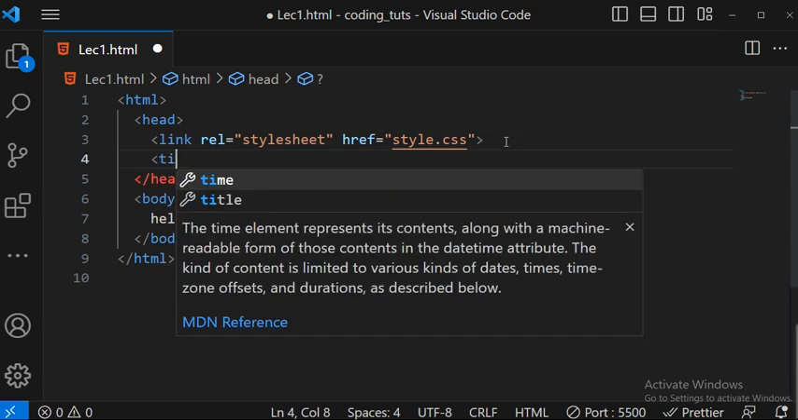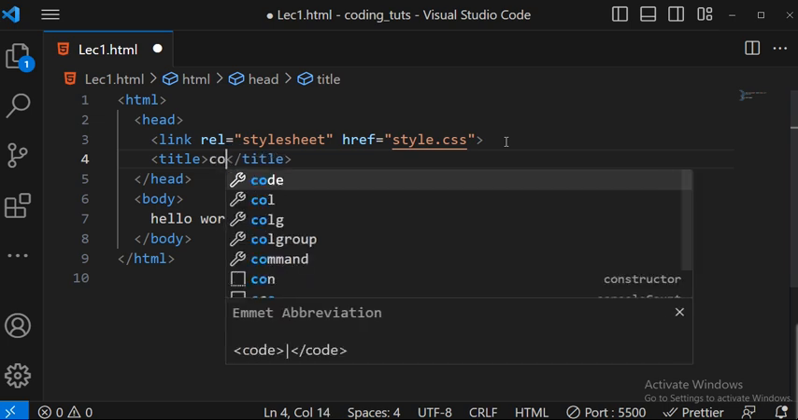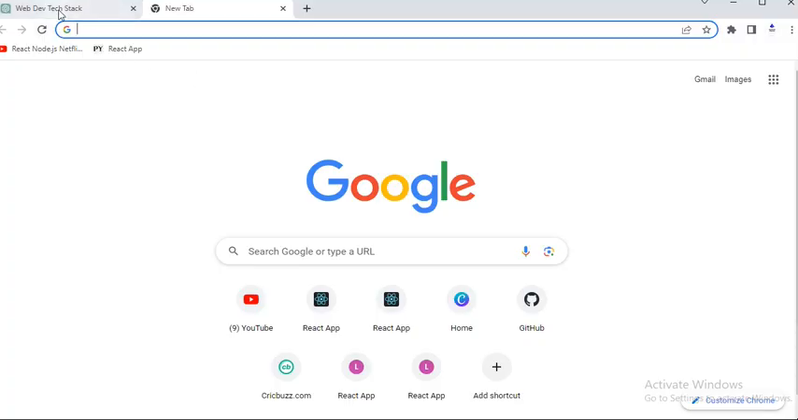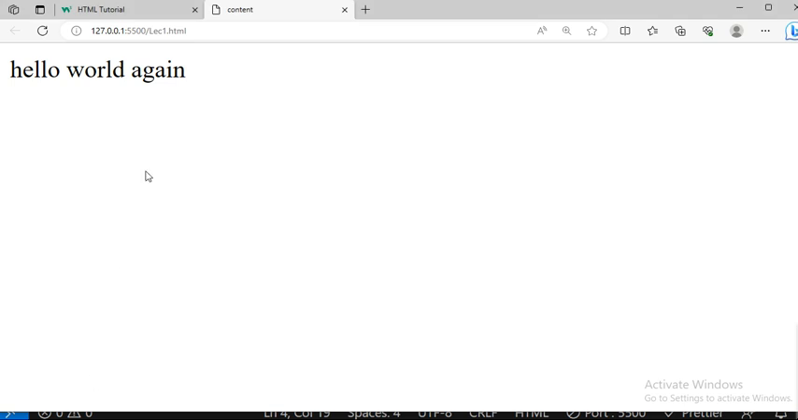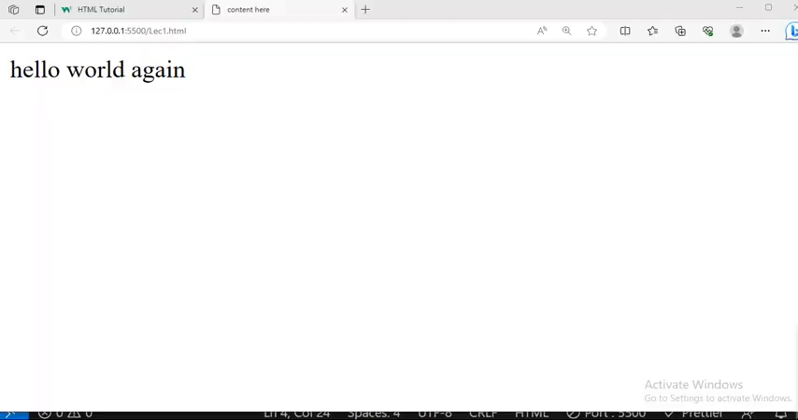Another thing is called a title. So we do have a title tag. If I write something called content here, and if I save this, you can see that content has been written here as a title. Inside this title, if I write content here again and save, you can see content here again. Whatever you write in your title portion will be reflected here.